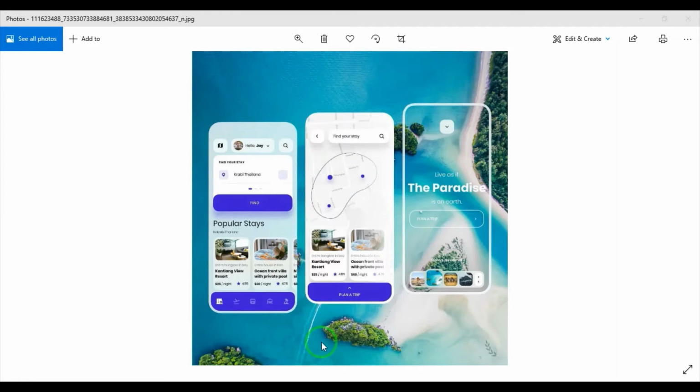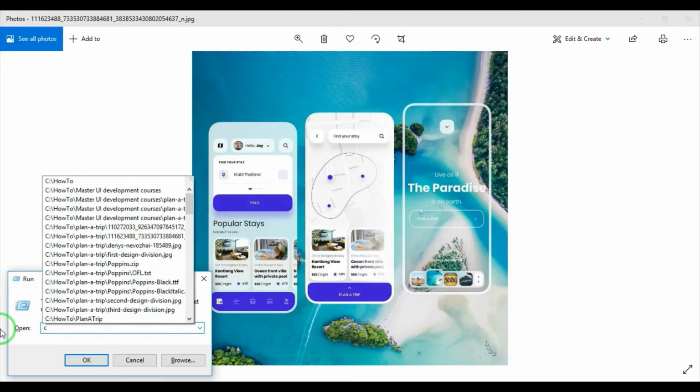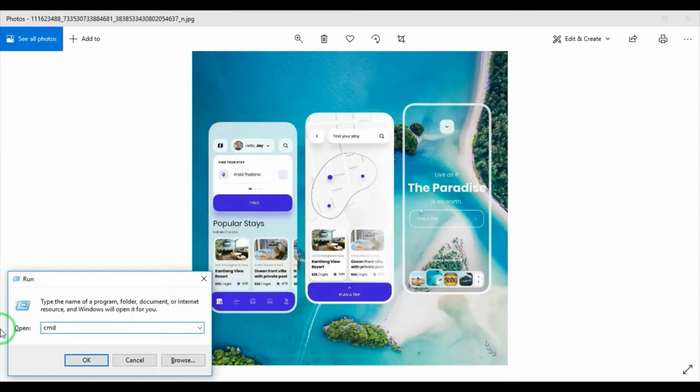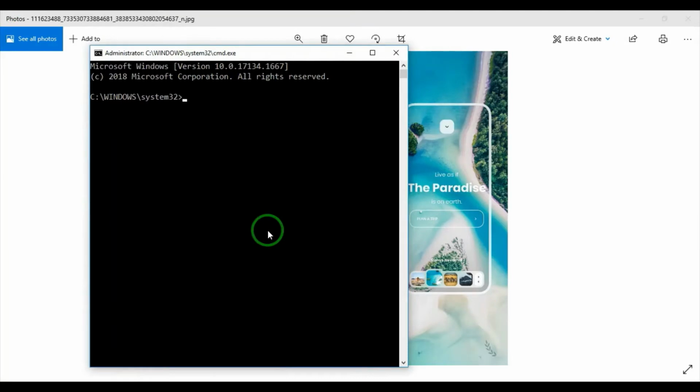Hit Windows and R button together. Write in CMD and hold Ctrl and Shift simultaneously and then hit Enter to open the CMD in administrative mode. Then run these commands to install the React Native CLI and React Native globally.